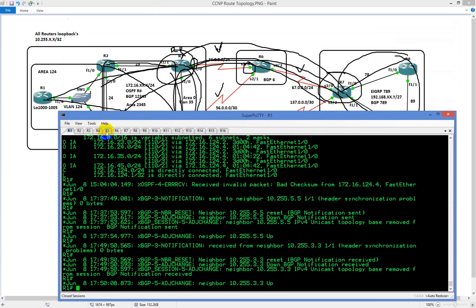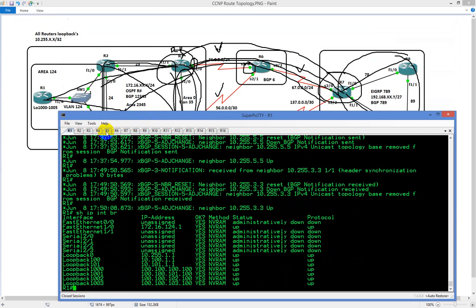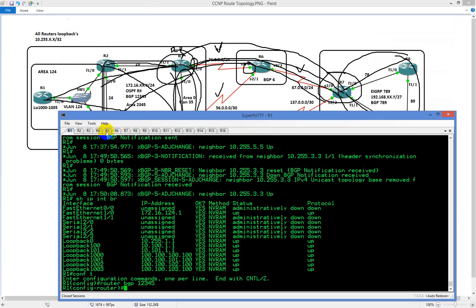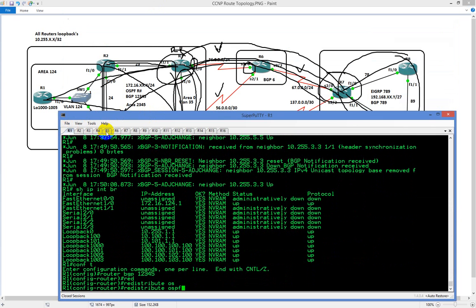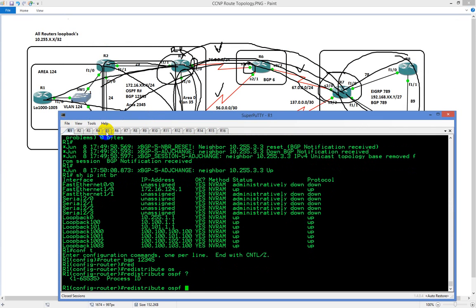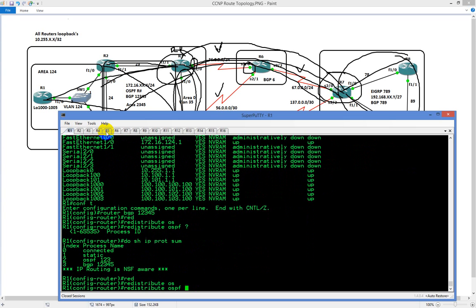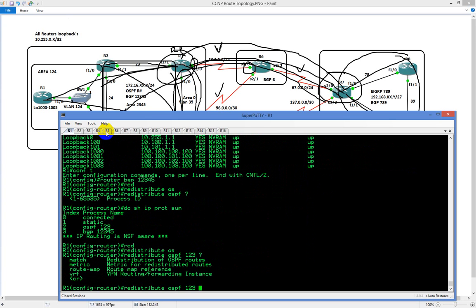So let's, for instance, go to router 1. We do a show ip interface brief. We have some routes in OSPF, right? We're going to go to global config. We're going to type in router bgp 12345, and we're going to type in redistribute ospf 123, I believe it is. Yes. Redistribute ospf 123 and hit enter.